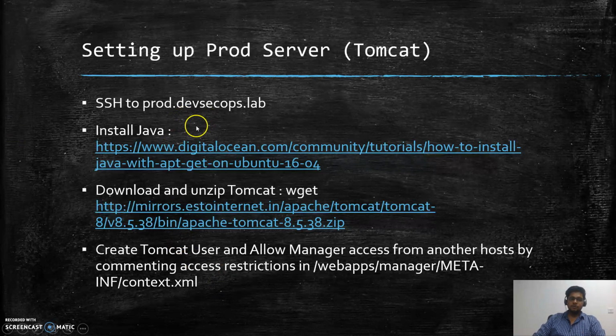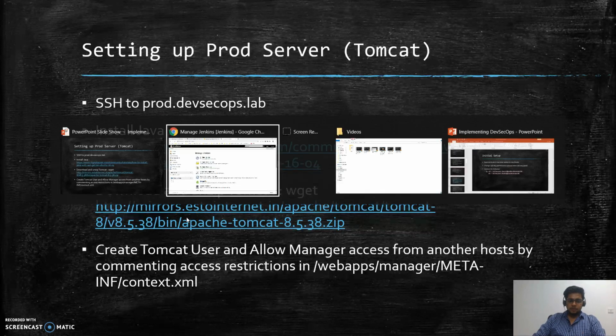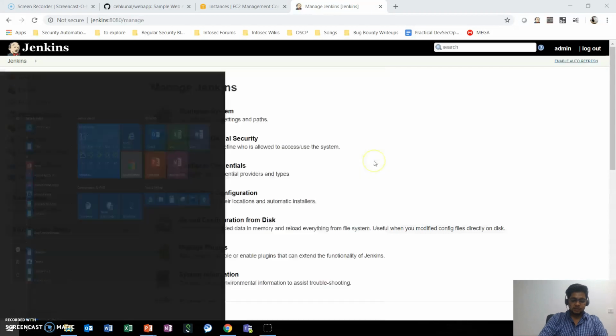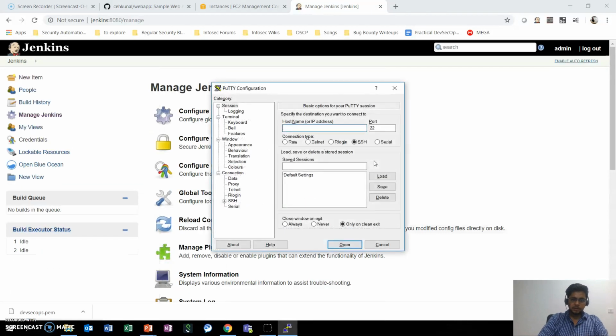So for that we need to go into the Tomcat server, we need to install Java, then we need to download the Tomcat zip, unzip it and run it. So we will see how it looks in action. But before that, I have already installed Java on my Tomcat system. If you don't know how to install it, you can refer to my previous video where I have shown how to install Java in a very easy way. So moving forward, let's just log into the Tomcat instance.